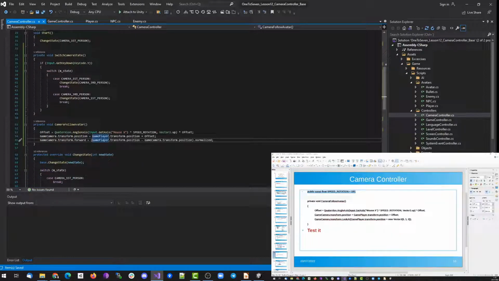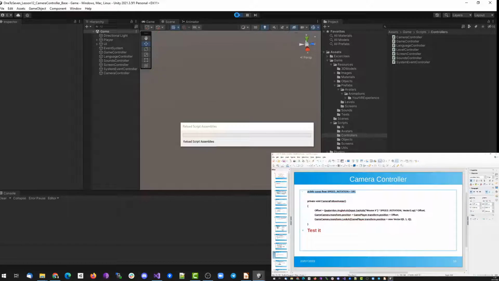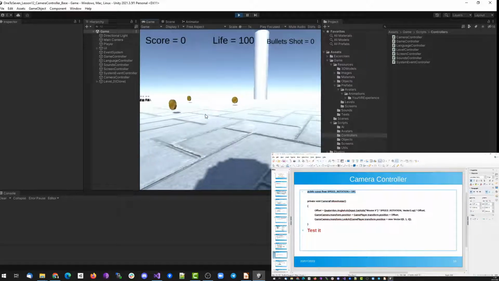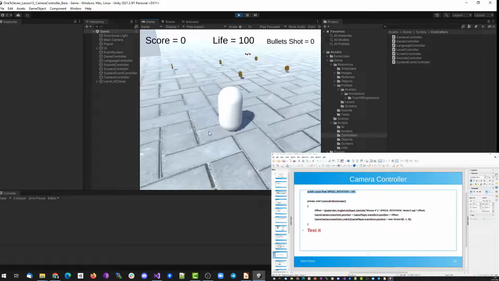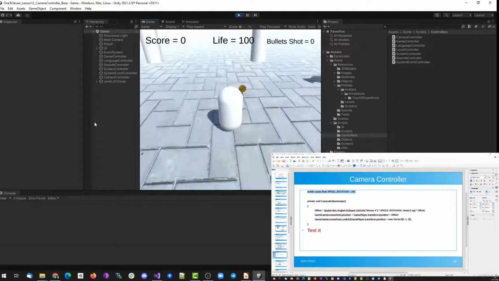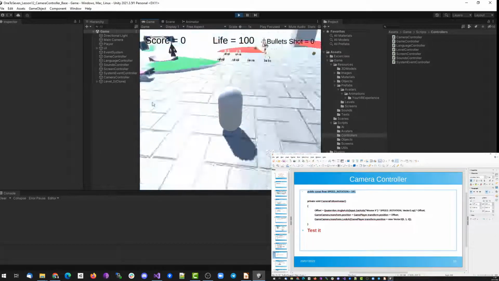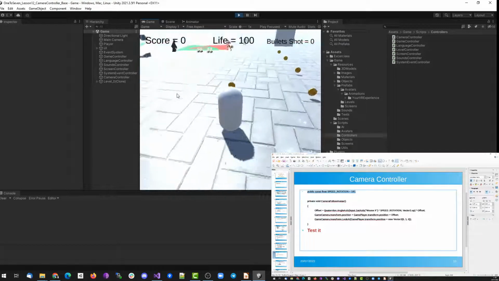Okay, and the result should look similar to this. We are taking the information from the mouse in order to adjust the offset depending on the rotation of the mouse, and we are applying that newly calculated offset to the player's position. So now if we go to the Unity project and press play, we switch to the third person camera, and now if you move the mouse, you are able to rotate around the player.